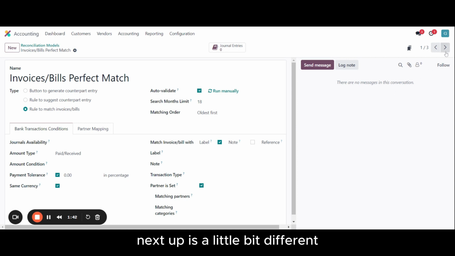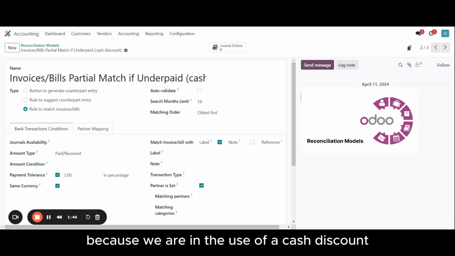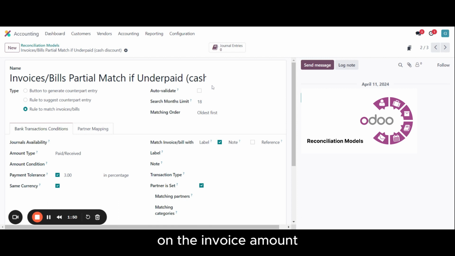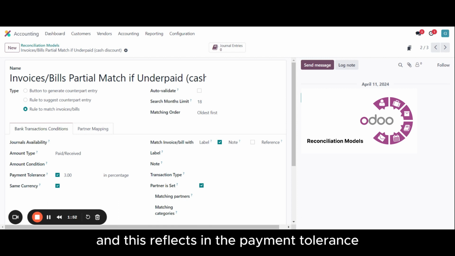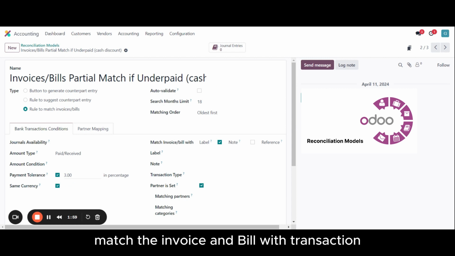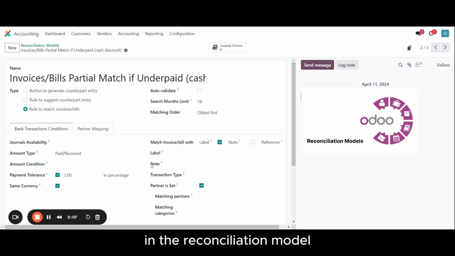Next up is a little bit different because we are in the use of a cash discount, meaning the amount is slightly lower than the one on the invoice amount, and this reflects in the payment tolerance where we have 3% tolerance. Odoo will automatically match the invoice and bill with the transaction. However, the difference is going to go here in the expense amount that we've set in the reconciliation model.